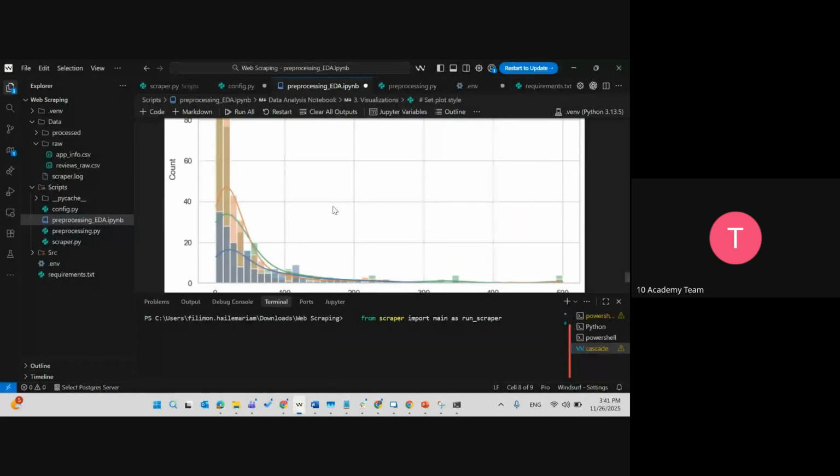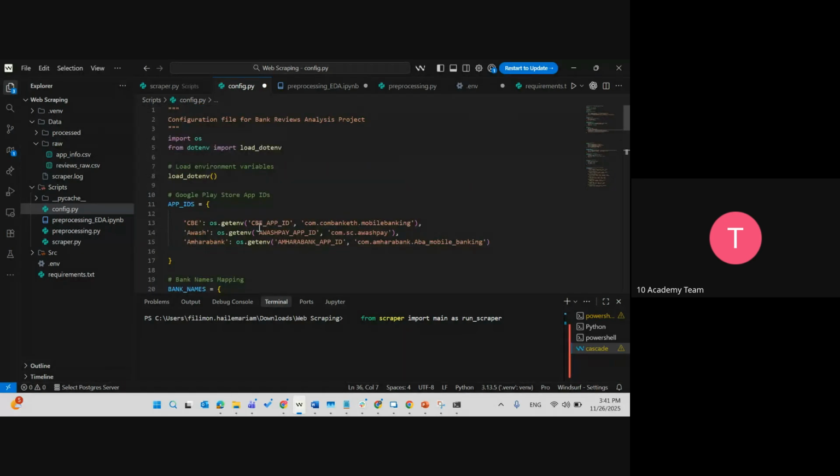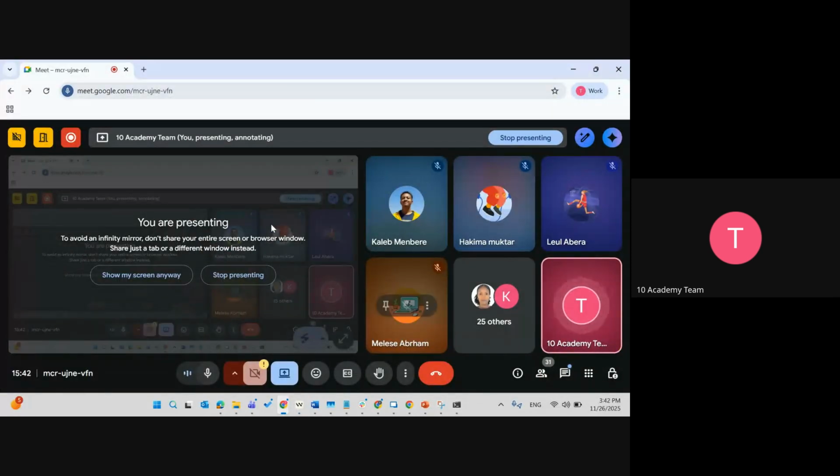So remember that going forward, you need to add a config file so that you can put your settings here. So it will be a clean and more professional way of coding. So this is it, guys. Remember that you need to change the Awash and the Amara Bank IDs with the Dashen and Bank of Abyssinia, so that you can do the project properly. I'm going to share this data when the session ends. So this is it, guys. Thank you. If you have any questions, you can ask.